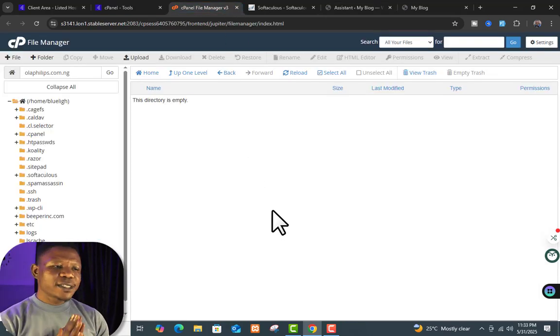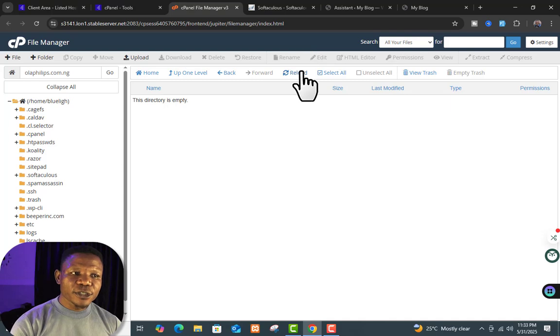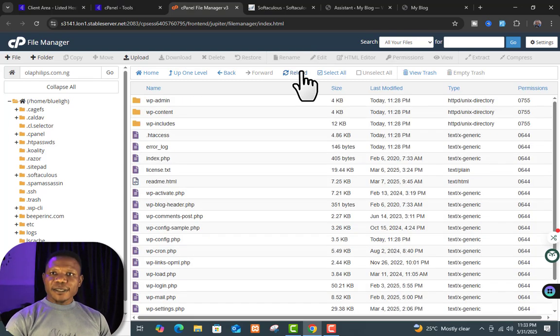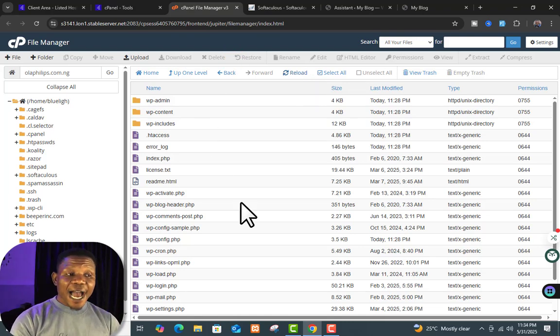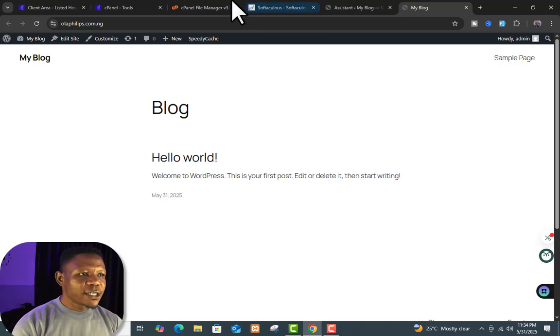And now you can see this is the folder that is controlling our website. Originally our website is supposed to be here. The files and folders that will be controlling our website should be here, but now it looks empty, right? But let me refresh and let us see what we have. All right, so you can see it right here. This website is installed. Now if by mistake I delete any file or folder here, then this website is gone.